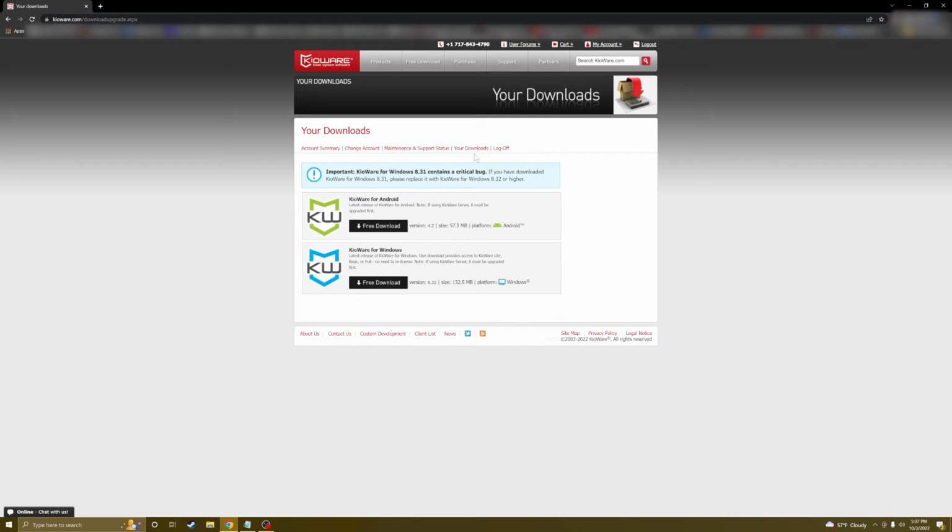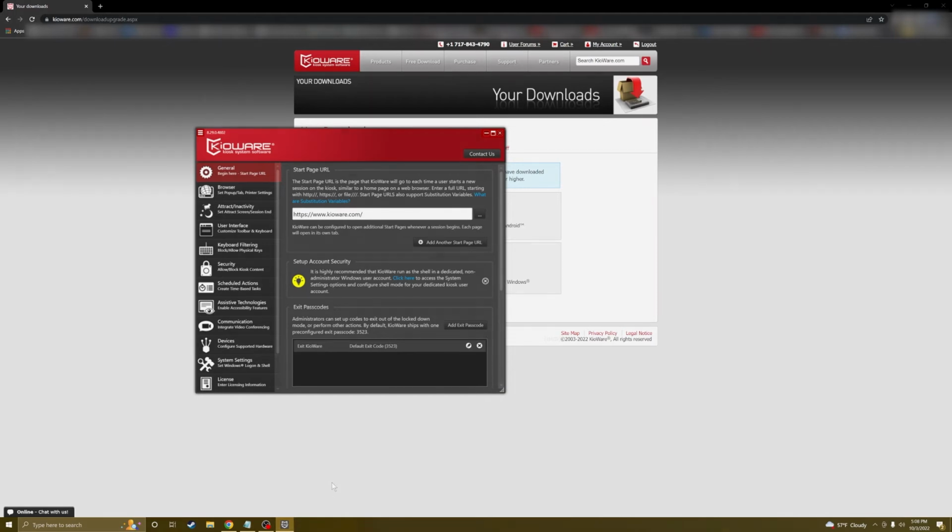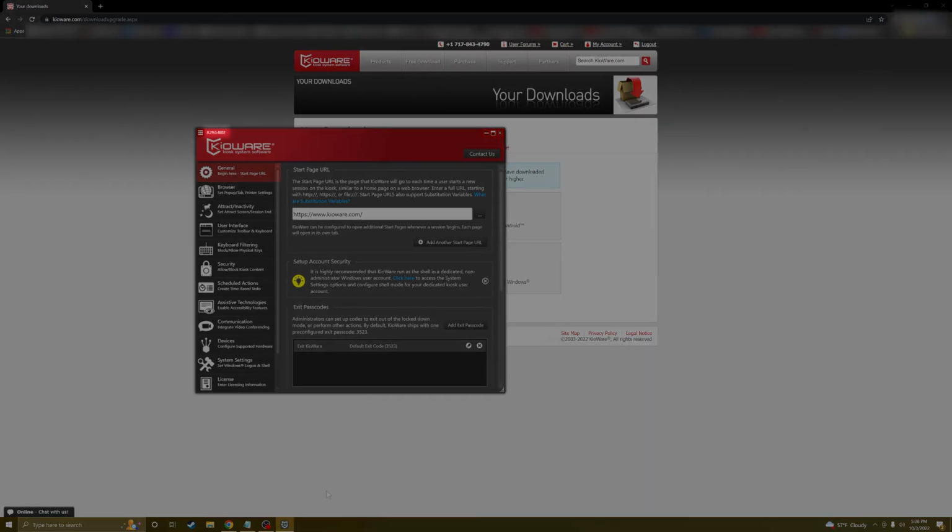Here, you will see all of the KioWare products you have downloaded, as well as the versions for which you are entitled. To check to see if you have the latest version of KioWare downloaded, open up your KioWare configuration tool and look at the upper left corner of that window. Here it will show the version of KioWare that you're running.